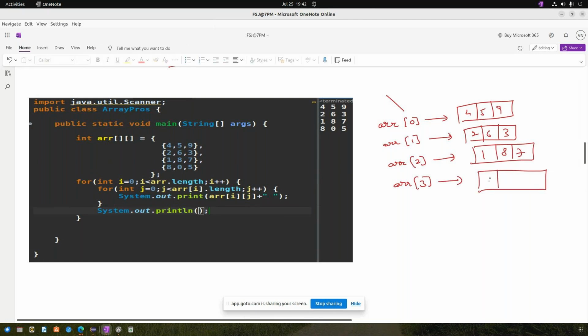Array of 3 is going to be 8, 0 and 5. Okay, so in this way you are looking at it. Now, once you say i = 0, i less than array.length, as I told you, array.length will give you 4, so i less than 4, because it will give you the rows length automatically.